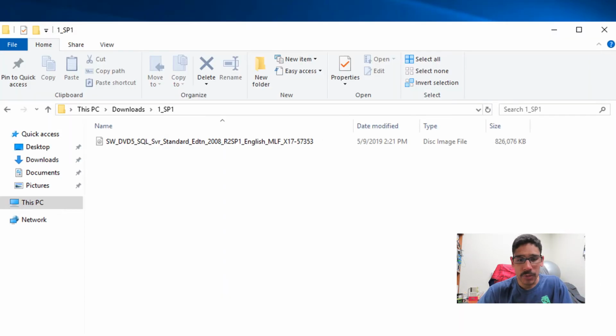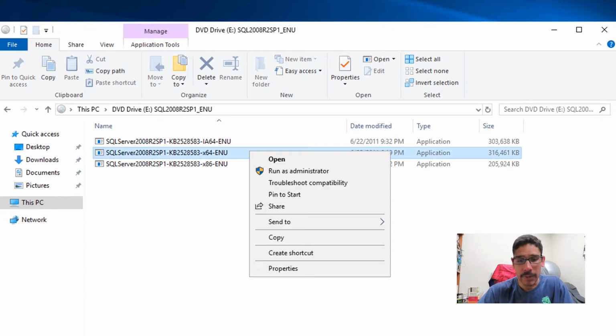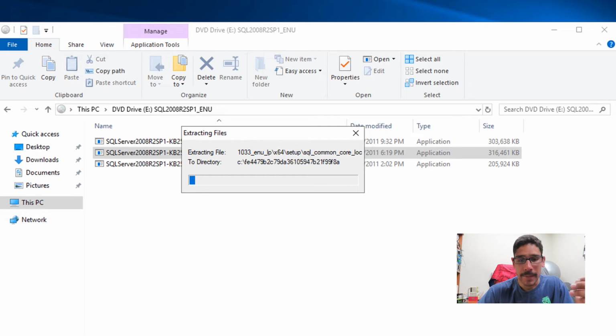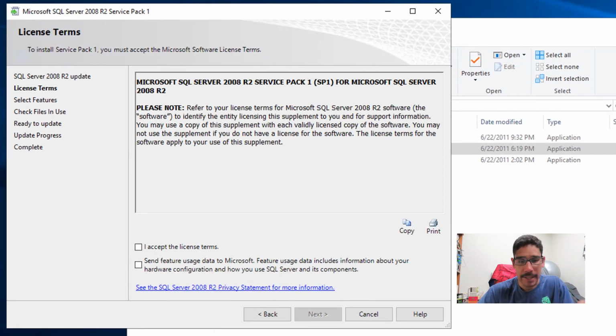So, I had to cancel everything and locate my Service Pack 1 for SQL Server 2008 R2. Within 2019, I'm able to double click on the ISO and it's going to mount it for me. You're going to find your flavor. For me, it was x64. So I right clicked on it and ran it as an administrator. It's going to start extracting the files. It's going to start loading up and then just click Next.